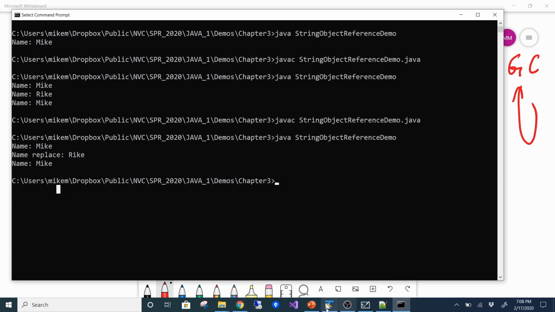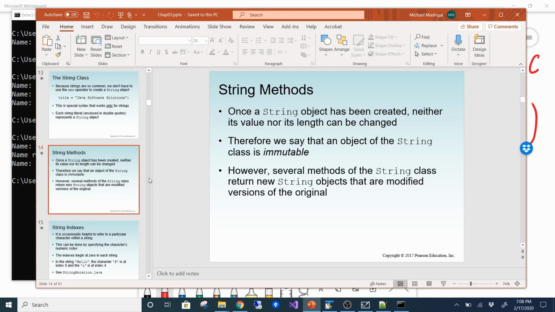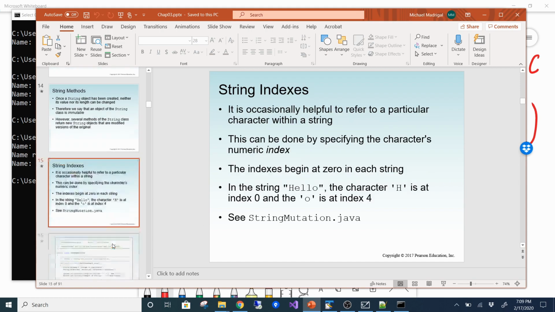All right, let me hop back to the lecture. Okay, so I'm gonna read the slide one more time because it's kind of important to understand this. Once a string object has been created, neither its value nor its length can be changed. Therefore, we say that the object of a string class is immutable. However, several methods of the string class return new string objects that are modified versions of the original.